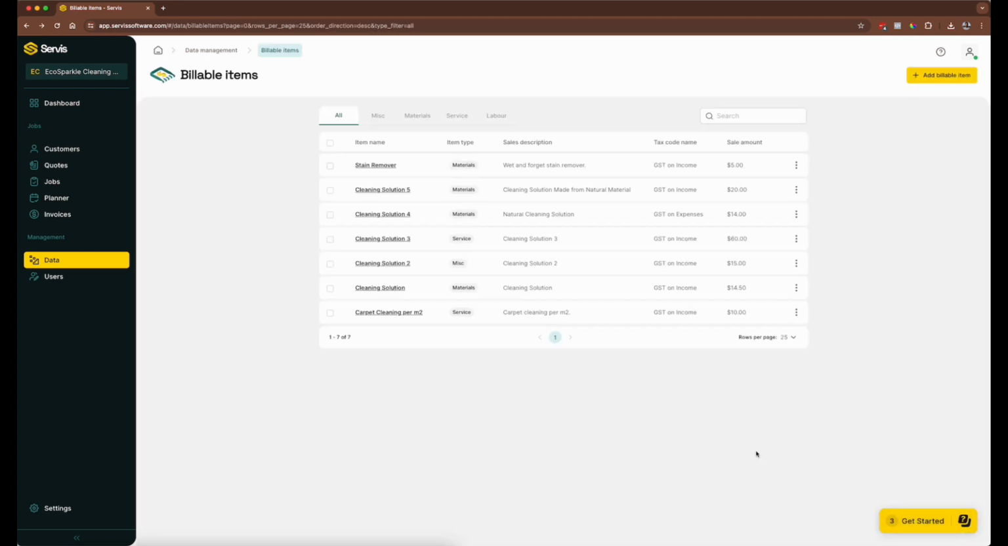You'll be taken back to the billable items page where you can see the new billable item listed. If you need to make any changes, click the three dots next to the item and select the Edit button. Here, you can update your item accordingly.